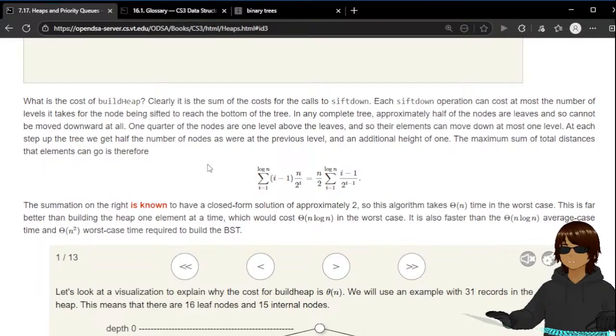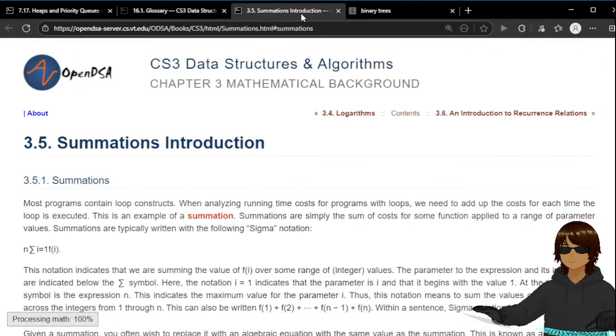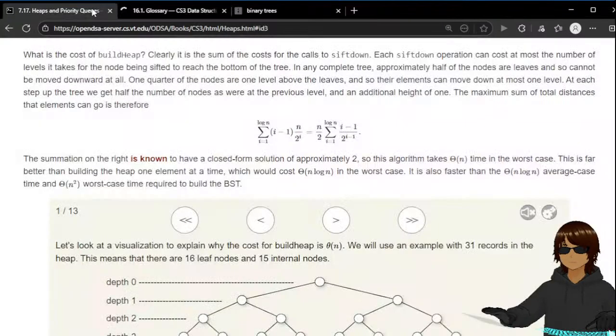The maximum sum of total distances that elements can go is therefore the sum over i of i times n over 2 to the i. The summation on the right is known to have a closed form solution of approximately 2. So this algorithm takes theta n time in the worst case. This is far better than building a heap one element at a time, which would cause theta n log n in the worst case. It is also faster than the theta n log n average case and theta n squared worst case time required to build the BST.